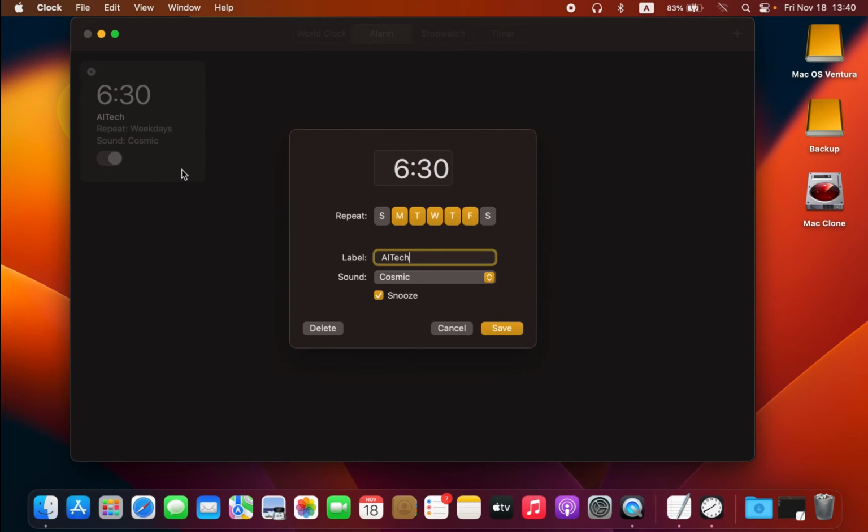If you don't have to wake up at the same time from Monday to Friday, you can add a second alarm by clicking on the plus icon. Let's say you want to wake up at 6:30 on Monday, Tuesday, and Wednesday. On the first alarm, select your days, Monday, Tuesday, and Wednesday, and click Save.